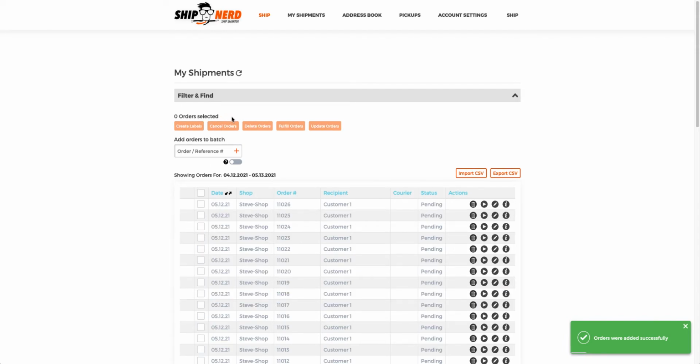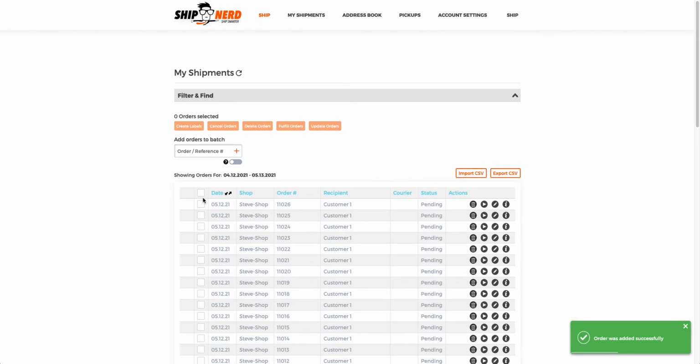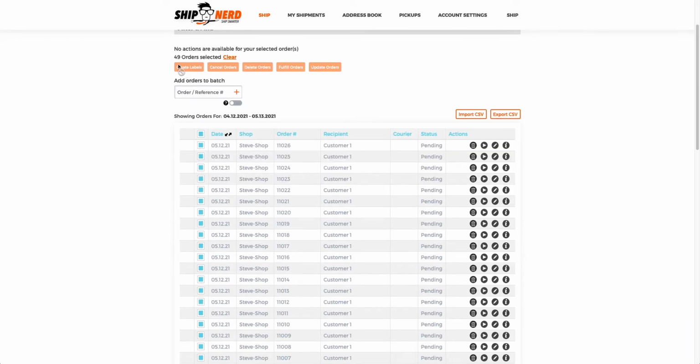That's 15 orders. Another way of doing it is to individually add the order number that you want to work on. So for example, if you've got a stack of packing slips that you know you want to process today, you can simply select the order numbers that you want to edit. And you can see they're being added just like that. Another way of doing it is simply selecting the button at the top, and that'll pre-select all the orders on the page for you, 49 orders selected, and that's the final way of actually adding them to batch.